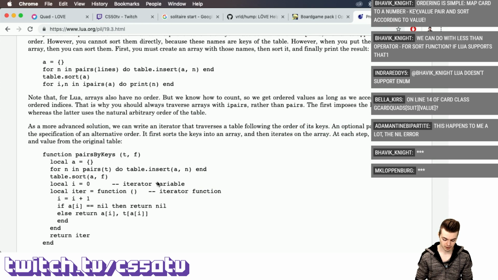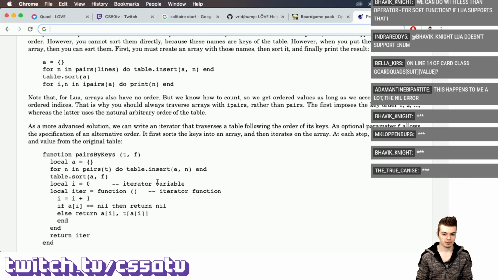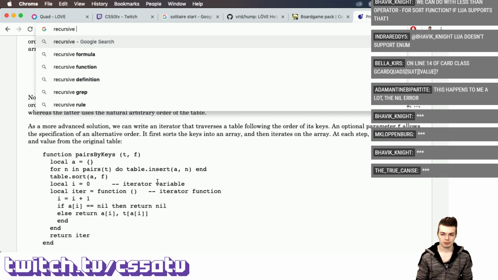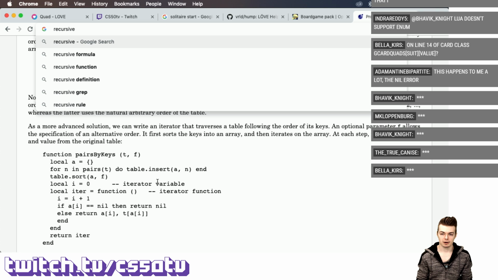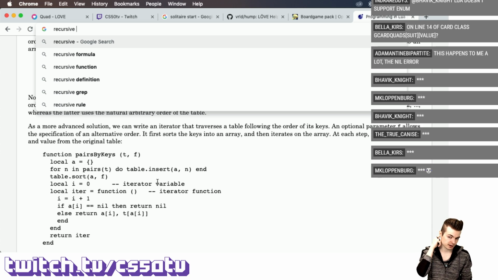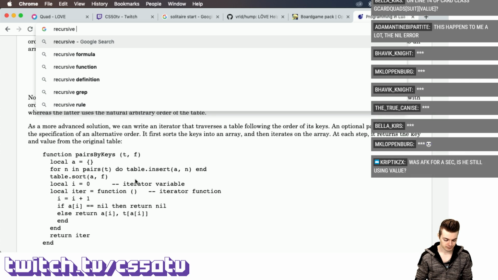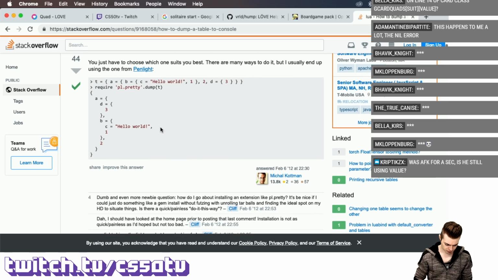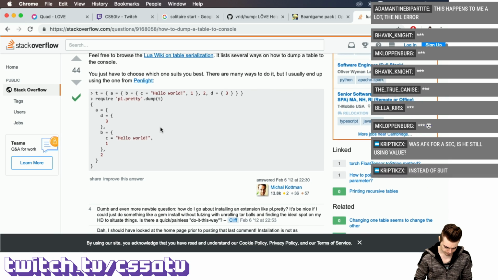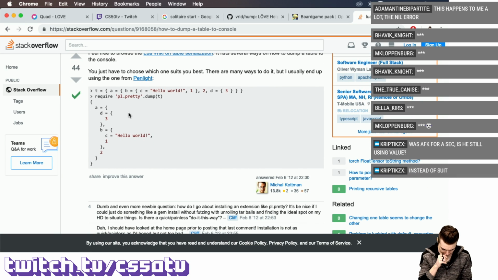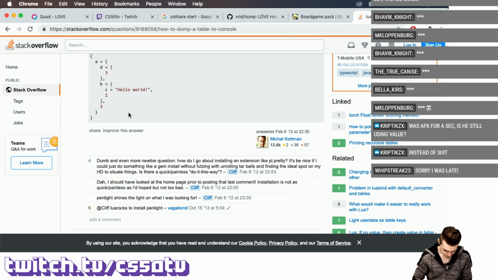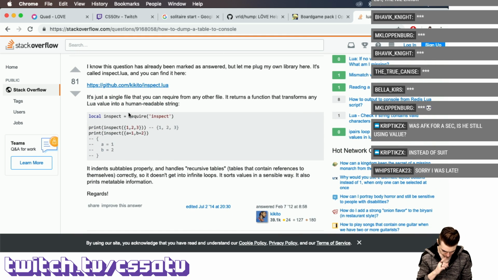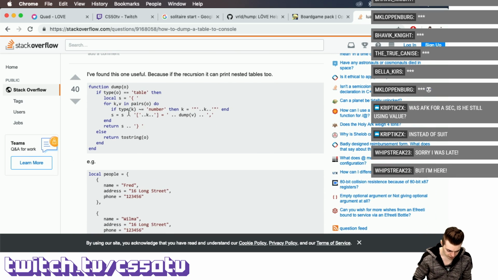And actually, there's a recursive table printing function that I really like. On line 14 of the card class. Oh, we haven't done that yet, Bella. We're not actually doing anything in the card class. So recursive table output Lua. There's a recursive function. I don't feel like writing it from scratch. Somebody wrote a function that actually, oh, OK.